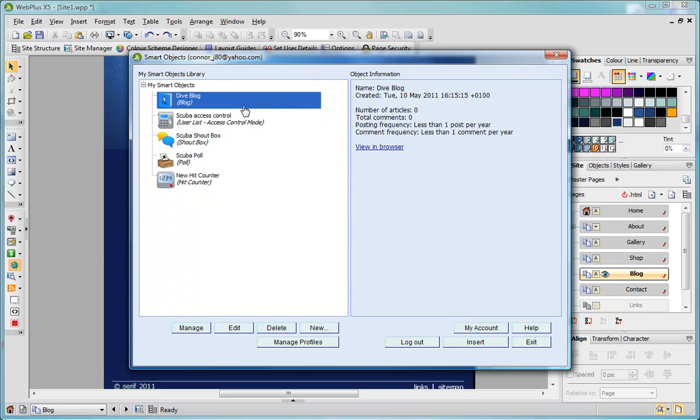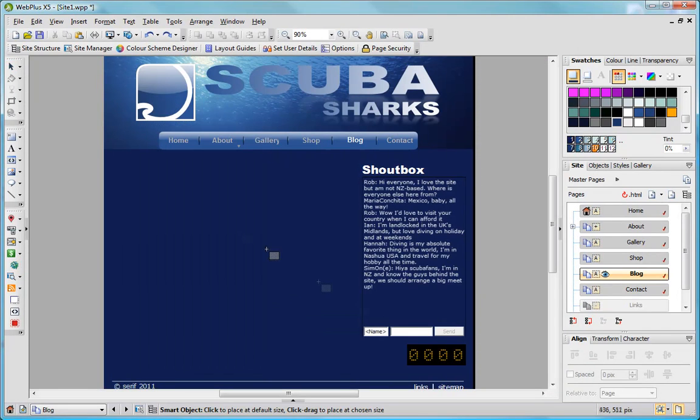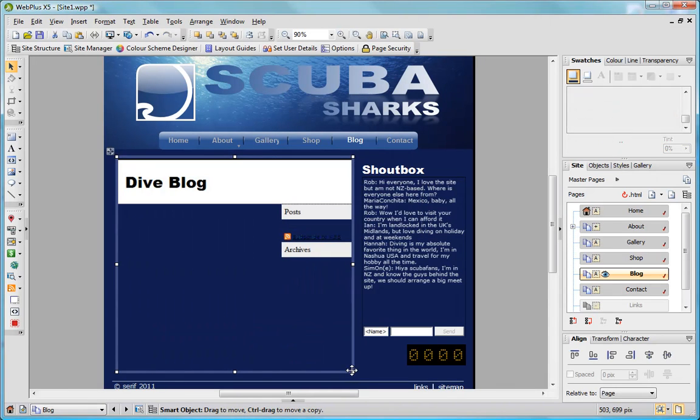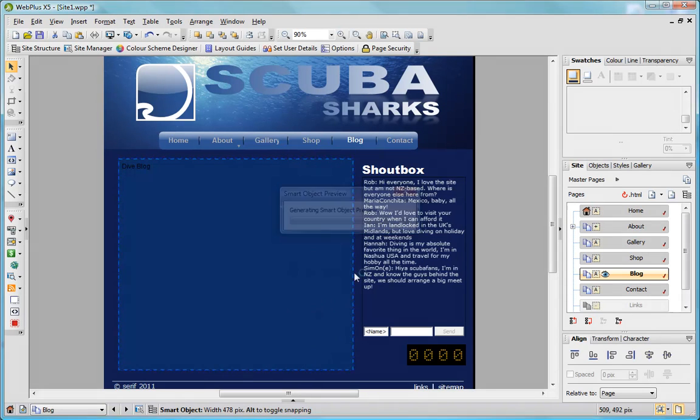To add the blog to my page, I make sure it's selected in the library and click Insert. Now I just click and drag on my page to set the size of my blog. Once placed, you can resize and move your smart objects, just as you would with any other page element.